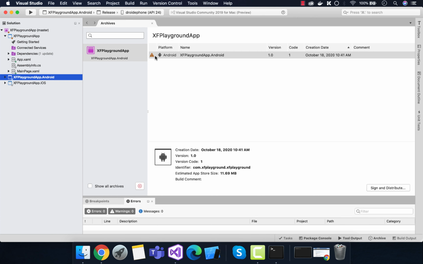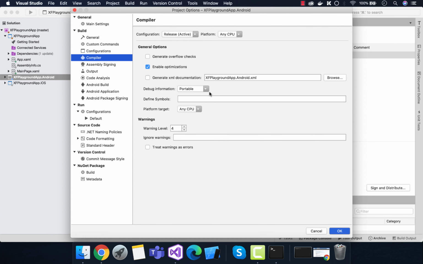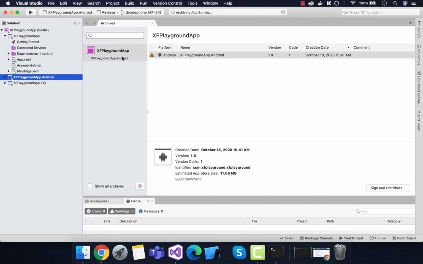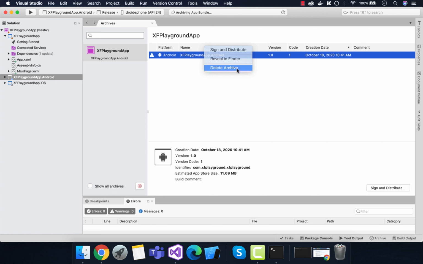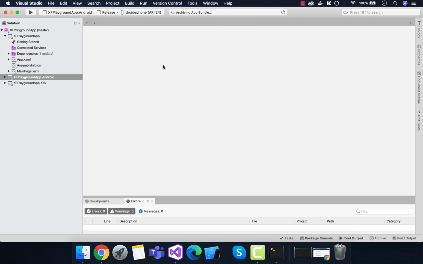This yellow color icon, if it's not visible for you, don't worry about that. This is an additional step in order to exclude that yellow color line. That means we have to go to the compiler, and then inside debug information I have to select none in the release configuration. That's all. Now I need to re-archive it. Let me delete the application that was archived before. Now it's archiving again.